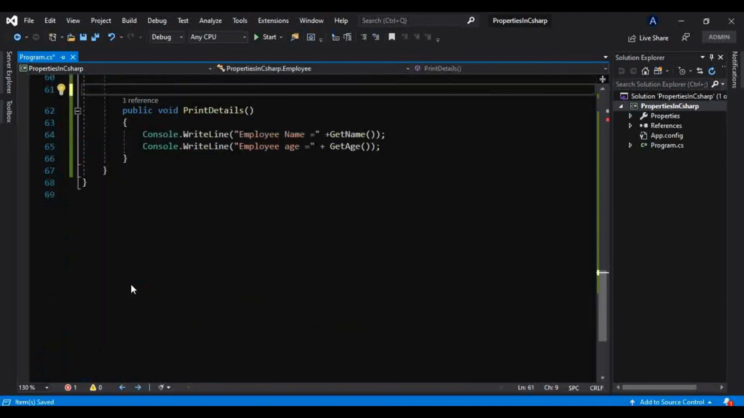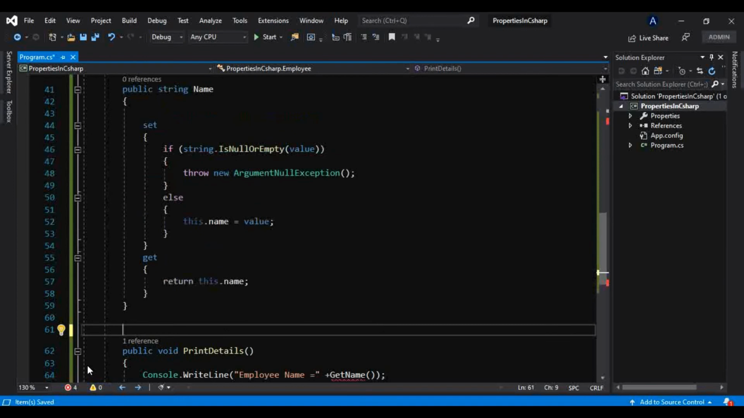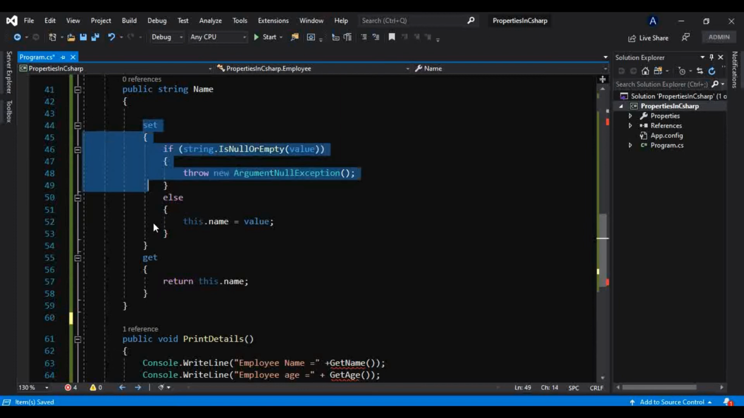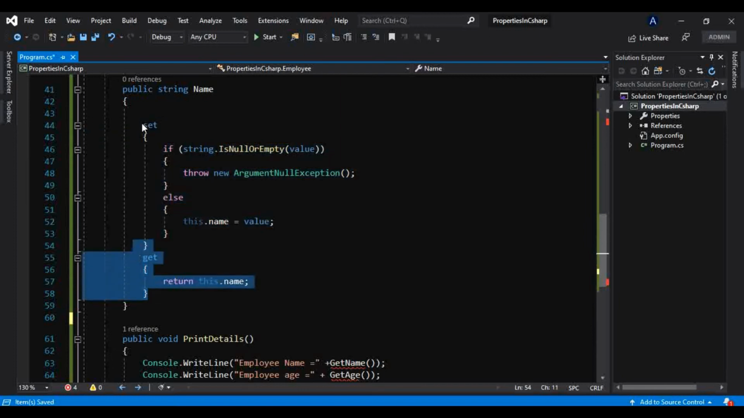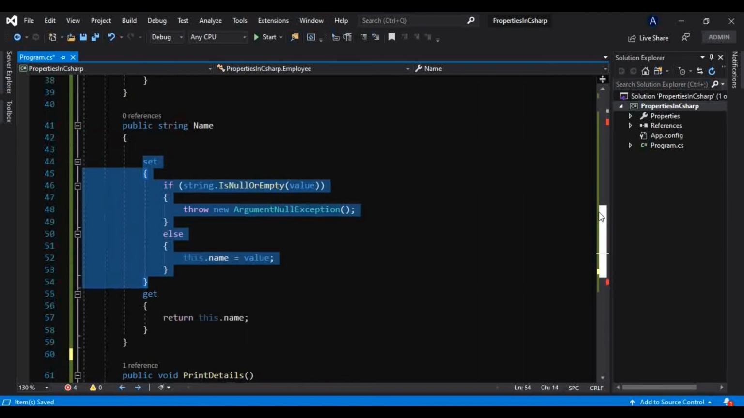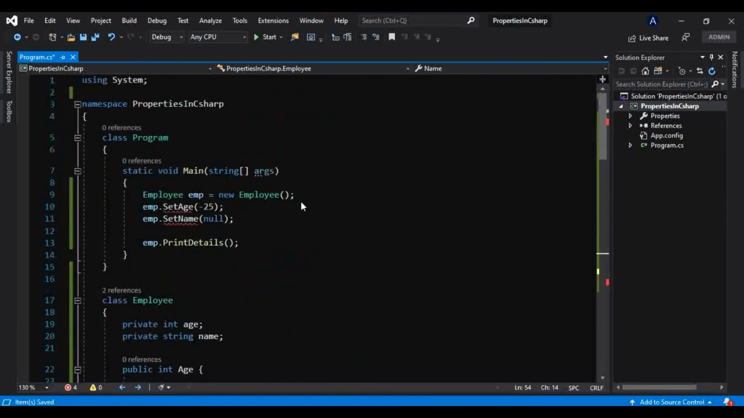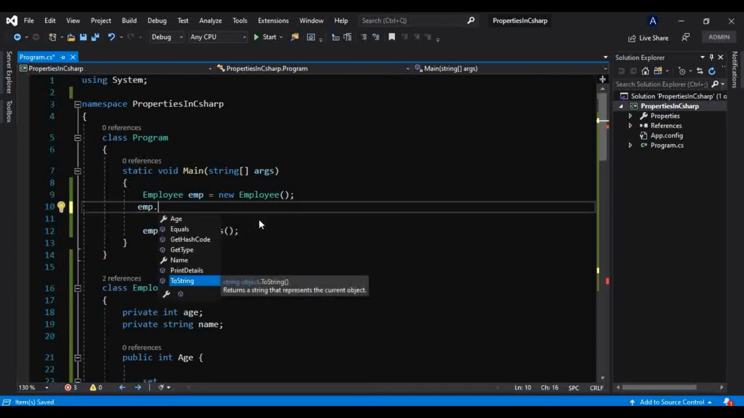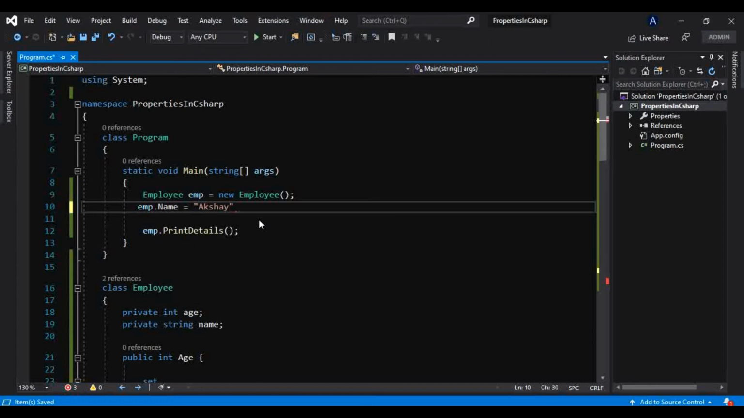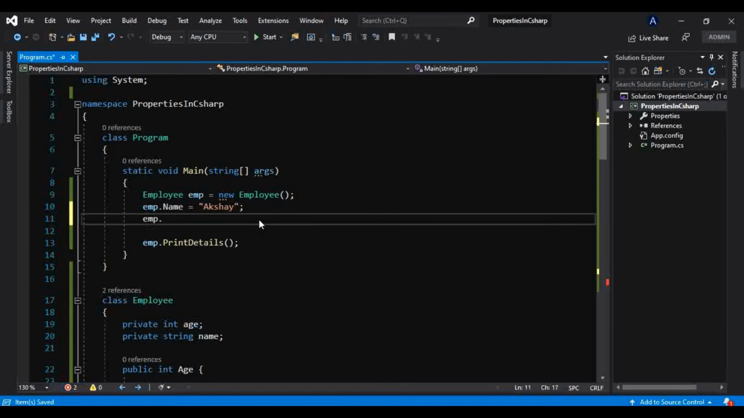We don't need this getter and setter anymore. Instead, we have two properties, and in every single property there are a getter and a setter. That is this get accessor and this set accessor, which do the same thing with less code. Now, instead of the getter and setter, you can directly call these properties: this name, and you can store name is equal to Akshay and emp dot age is equal to 25, like this, and it will work in the same manner.